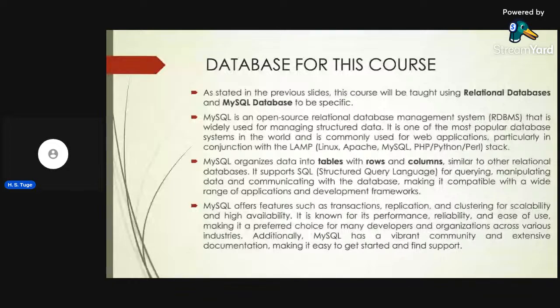Okay. Now, MySQL organizes data into tables with rows and columns, similar to other relational databases. It supports SQL, which stands for what? Structured Query Language, for querying, manipulating data and communicating with the database, making it compatible with a wide range of applications and development frameworks. MySQL offers features such as transactions, replications, clustering, and high availability.